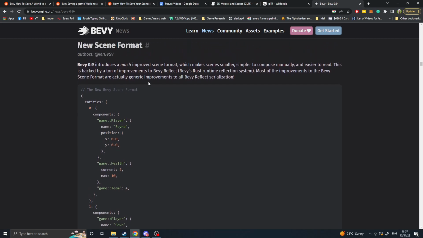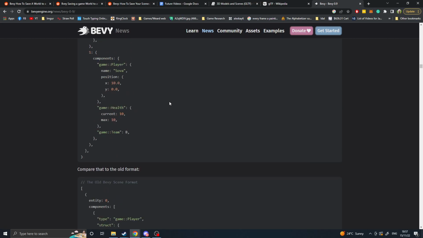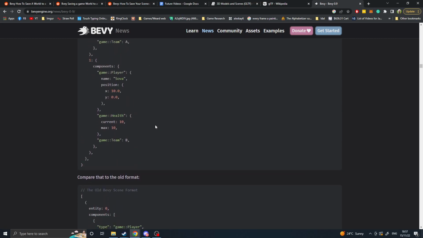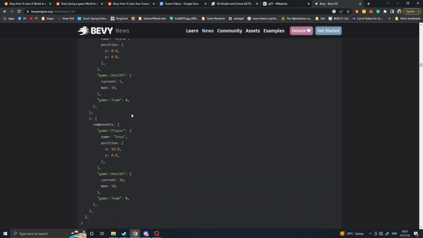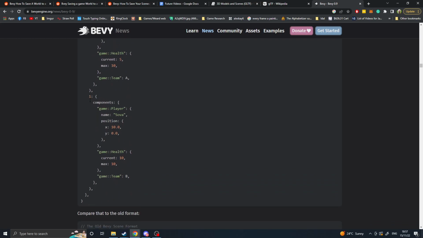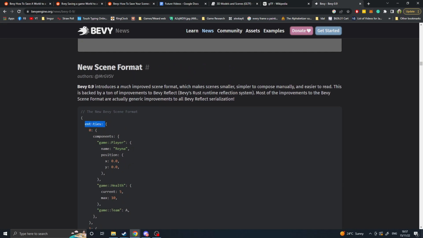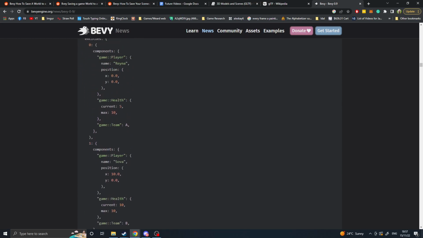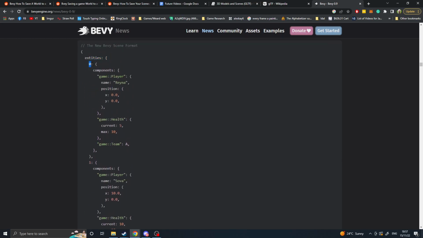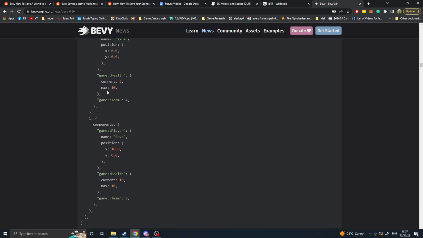This will hopefully become very useful for people that use scenes and actually want to write them by hand. It's also significantly smaller to store and save, and they've extended it so that it has an entity section, which will allow for assets in the future to be stored inside of scenes as well. This is what the new scenes look like, where they have a map of like a 0 entity and then, you know, components and all that.